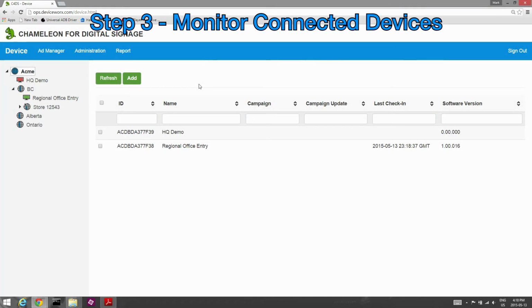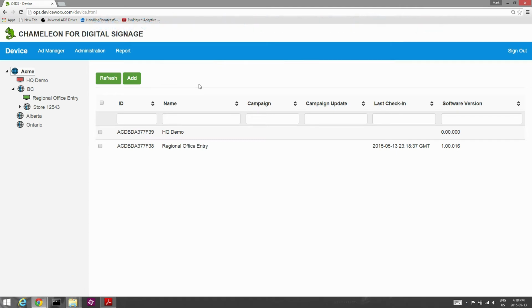All Chameleon devices within your account will be displayed. Devices currently communicating with the dashboard will be shown in green. Those that are not communicating will be shown in red. Review the setup procedure for any devices that are not communicating to the dashboard. Device details are shown on the right side of the screen.